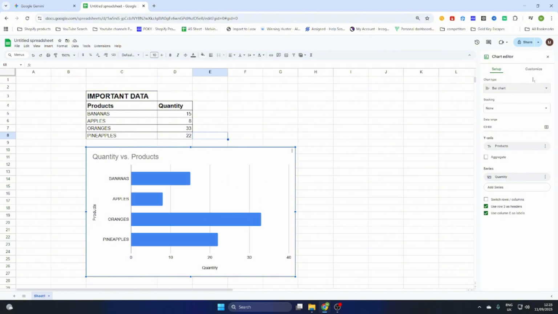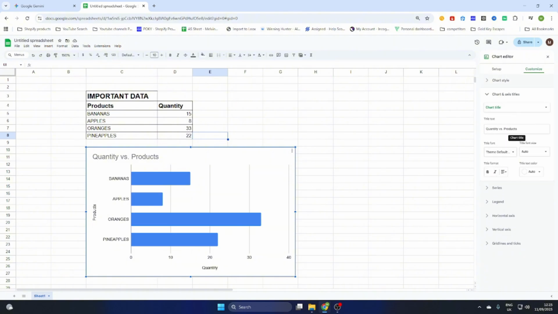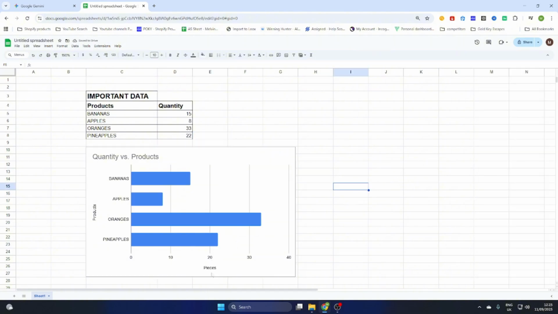Now if you would like to customize it, then you can click on customize. You can select the chart style, you can change the colors of the chart, but you can also change the axis of the chart. For example, you can change the chart style. Let's say you would like to use this as pieces. So now if we change this text, then you will see that the text will change into pieces. And this is basically how you create a chart or a graph in Google Sheets.